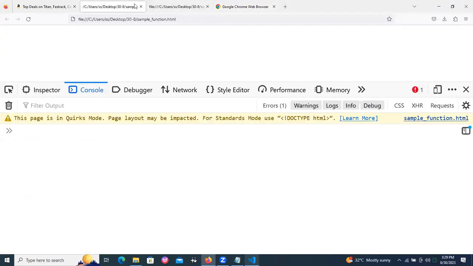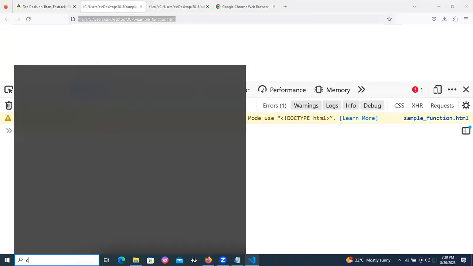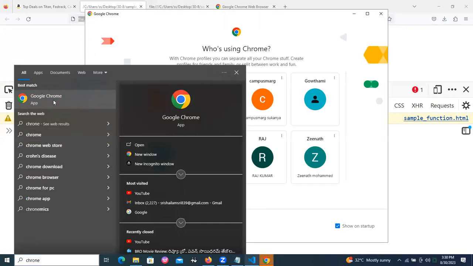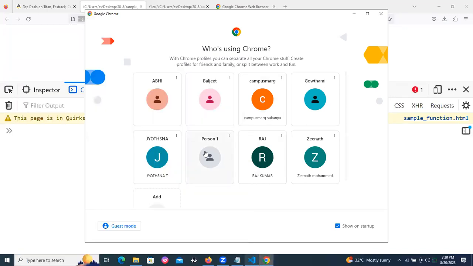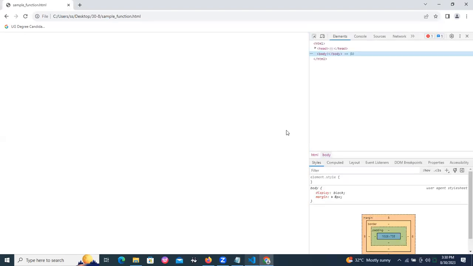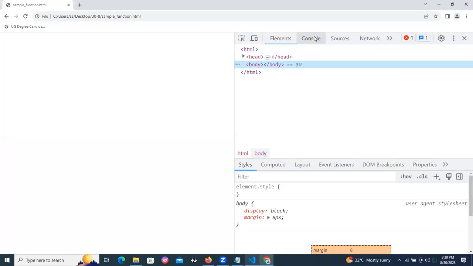This is the one. Function. Go to Google Chrome. Okay, I have an issue. Let me right click on this and go to inspect and go to console.